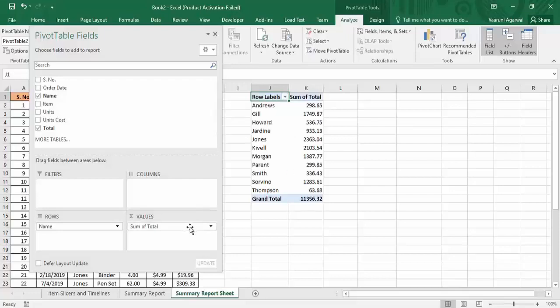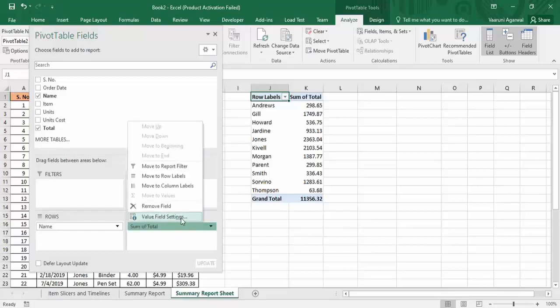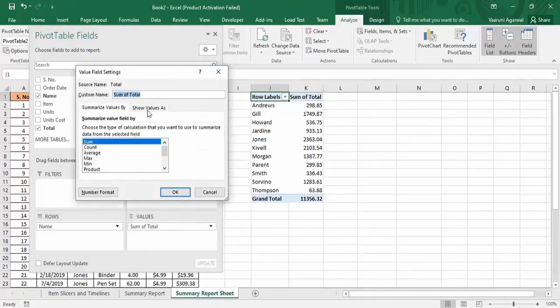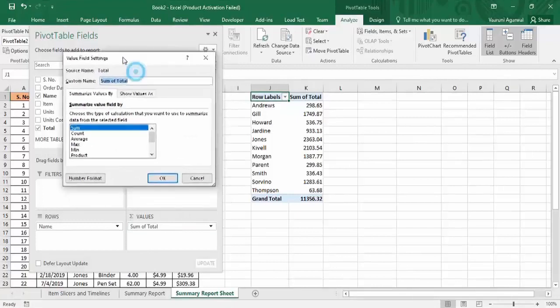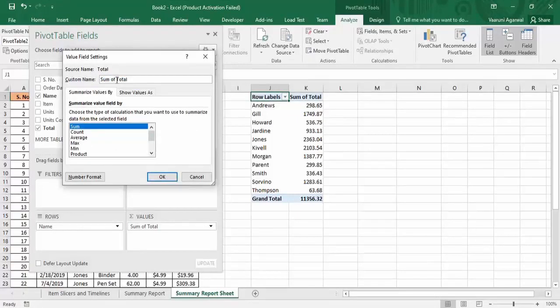We all know that. The next thing is, since this total is in a currency format, we have to change its format. For changing the format of a field in the pivot table, just click on it. Here you will find Value Field Settings. You can go to it. There is this custom name, which is actually Sum of Total, which I'm going to keep. But if you want to change it, you can change it to anything that you want.